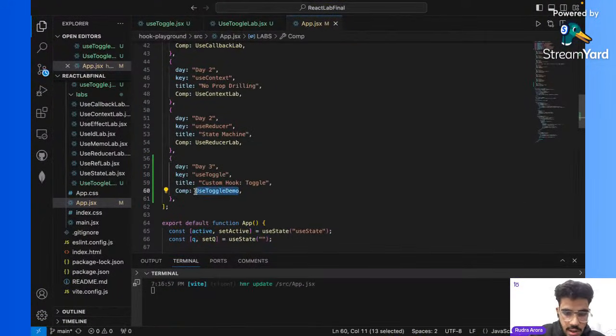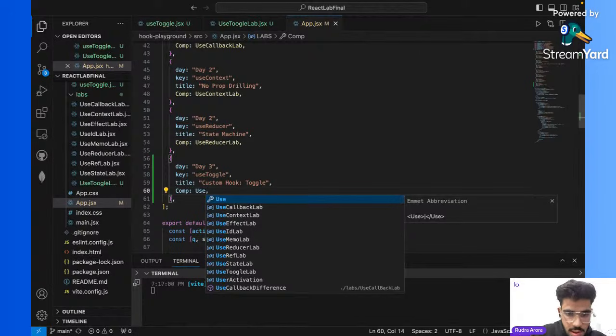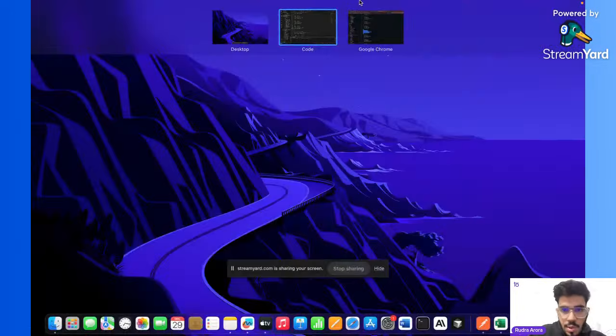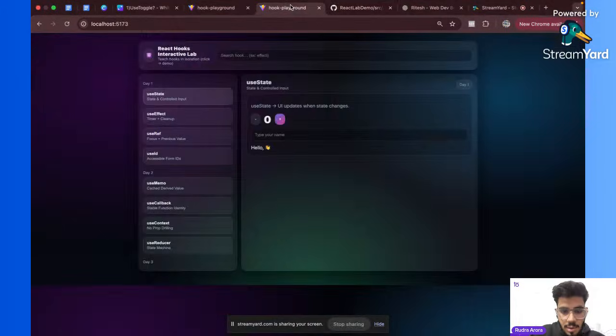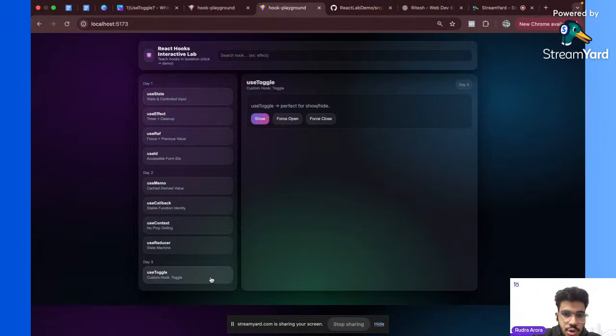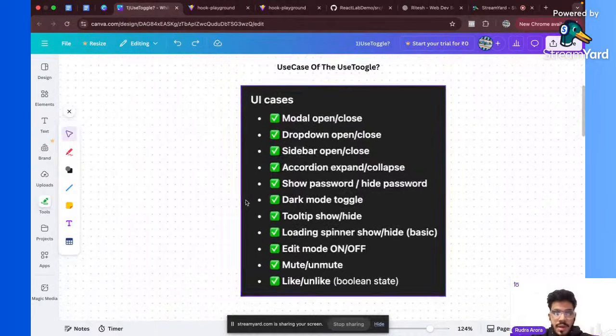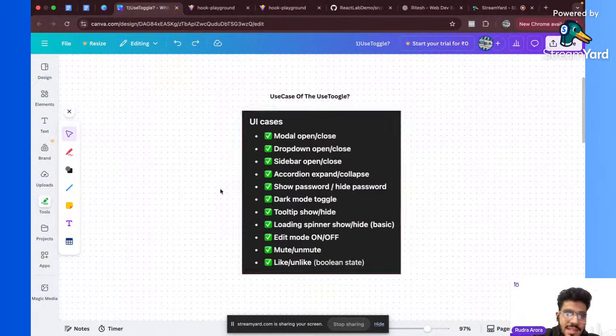Now it will be here, use toggle lab. Okay, now it would be showing up here in our real project. I think yes. So see, we will be able to get the same functionality, show and hide. And you could ask me why we wanted to do it. See, these are the UI cases in which the use toggle is used.